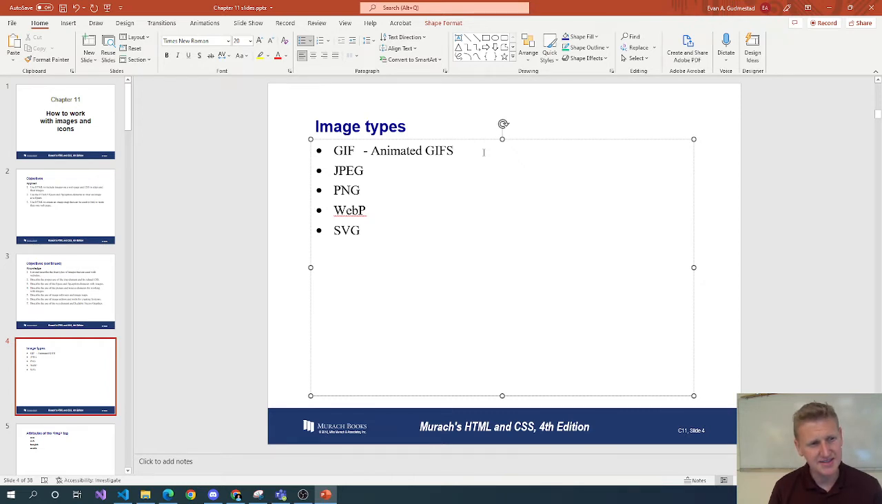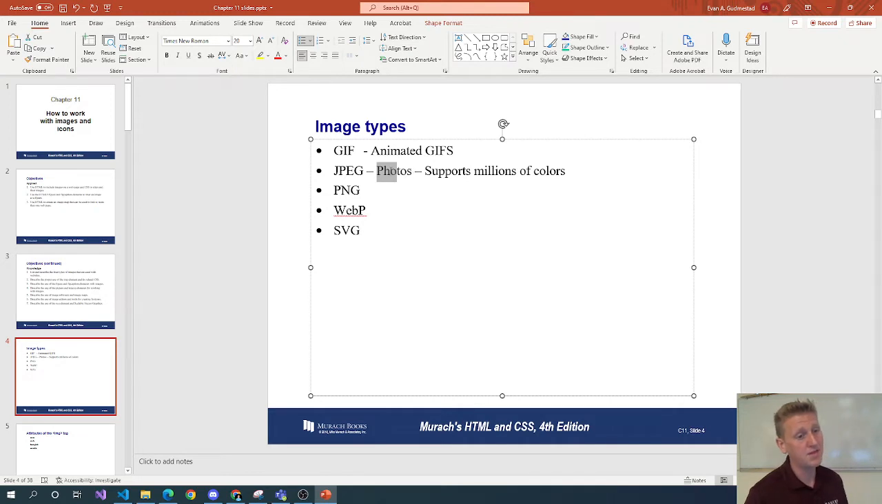So, there's JPEGs, which are going to be for your photos, and so supports millions of colors. And so take a nice photo with your camera. The thing that's really great about JPEGs is the compression, and so you could take a nice high quality photo and compress it down into a small file size.